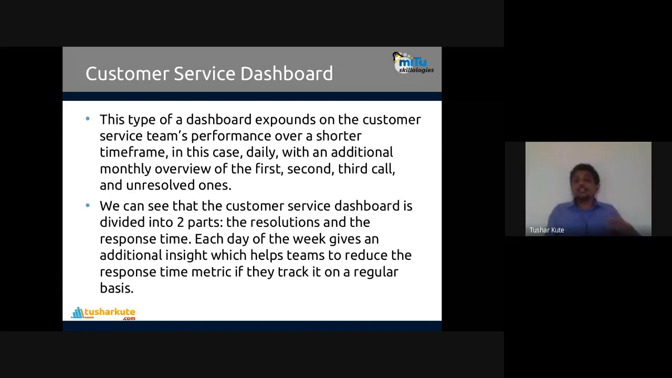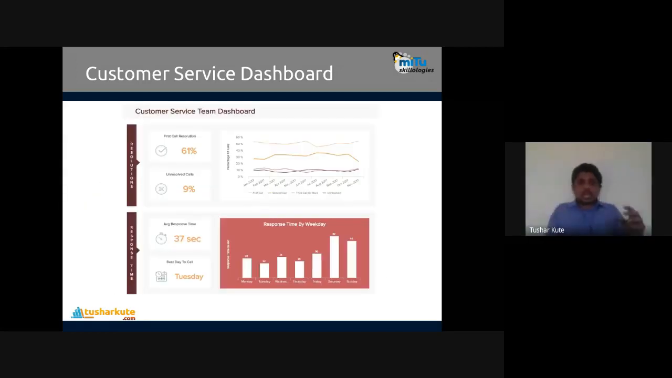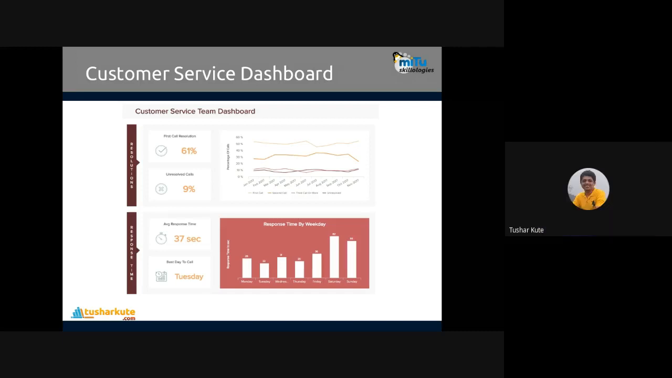Each day of the week gives an additional insight which helps the team reduce response time if they track it on a regular basis. Check this out, the two parts. The above part is the resolution. Okay, a customer has given a complaint, and that complaint is resolved after how much time? By a customer care executive, or a team of customer care executives, or a single customer care executive, who will be performing operations and interacting with the users.